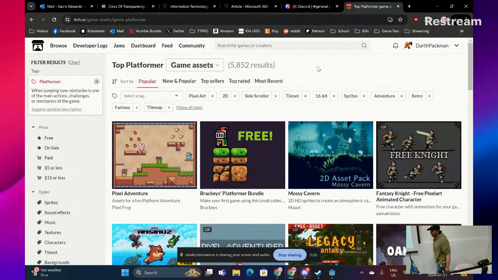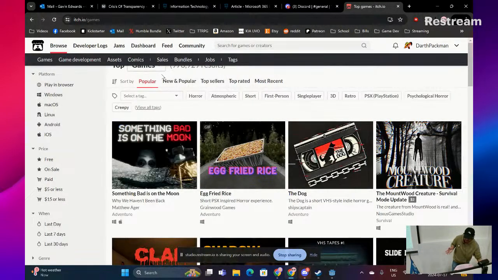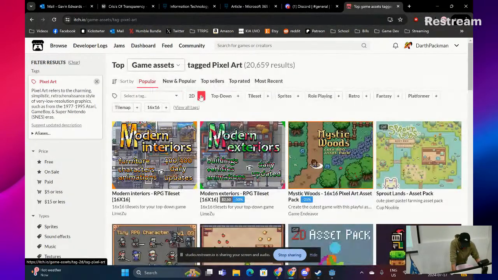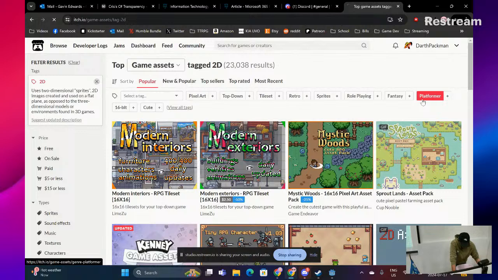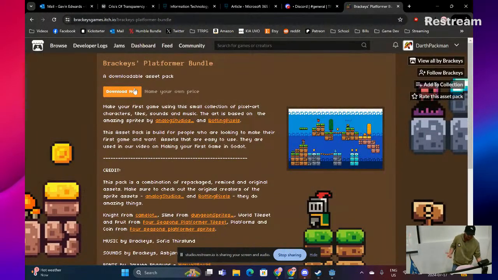Starting with assets, because I don't have any assets. So we're going to install some assets. itch.io, I'm pretty sure everybody in game development knows itch.io, loves itch.io. And here, the top platformers. If you just go to browse, it's just games. You got to switch that to game assets, pixel art, 2D, and platformer. Now we got all the platformer ones we could ask for. So I'm going to go ahead and pick Brachy's because I like Brachy. I watched his video recently, it's pretty nice.